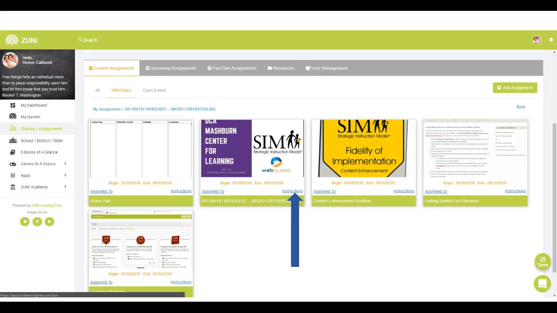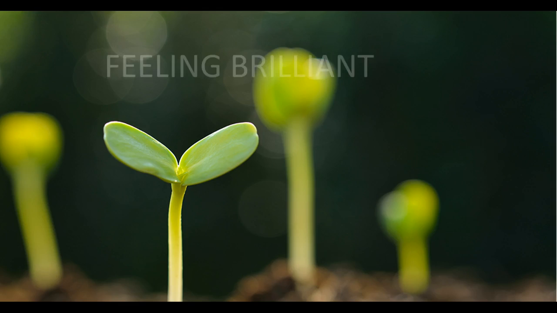We are continually updating this aspect of ZUNI, so you'll see some new functionality coming in here through the summer. But this is basically the difference between classes and assignments.